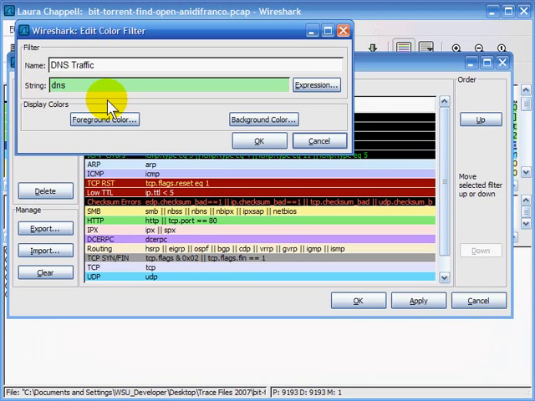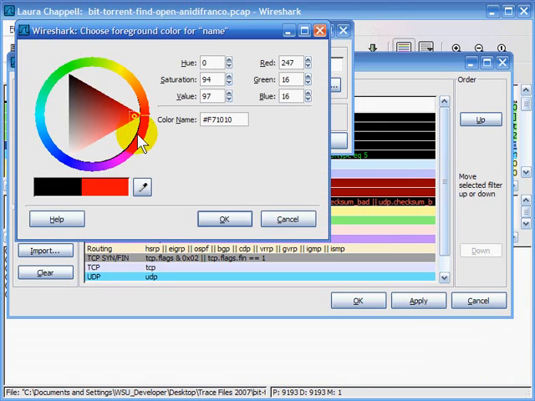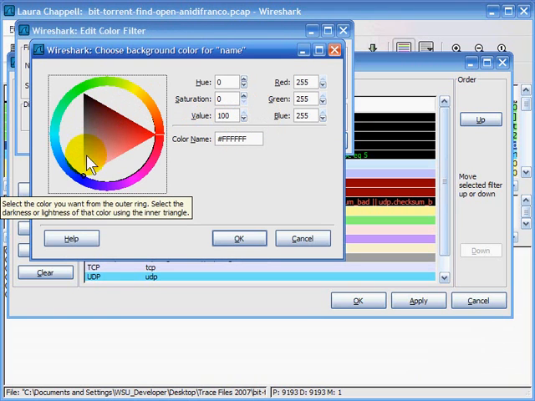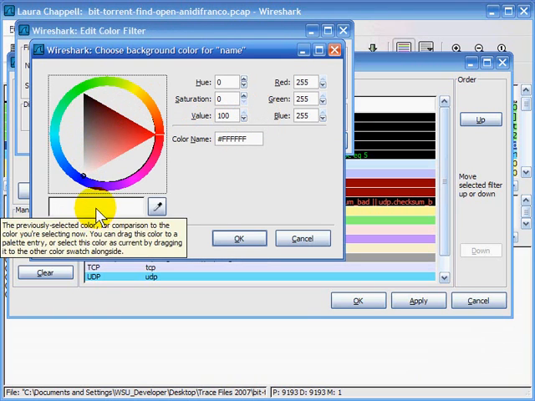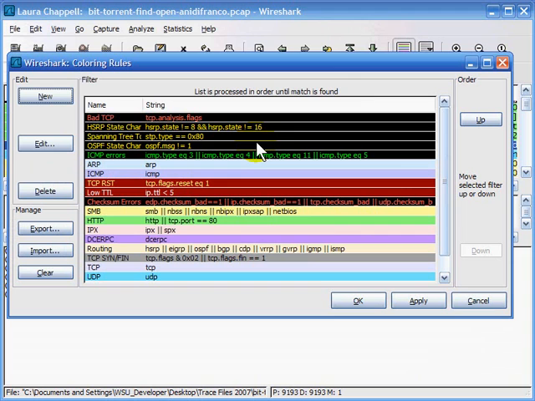And again, all the display filter information is in Chapter 8 or Section 8 of this course. So the foreground color should be red. There we go. And the background color, I want the background color to be white, so it's already set as the default of white right there. There we go. It's my red, and I'll say OK.